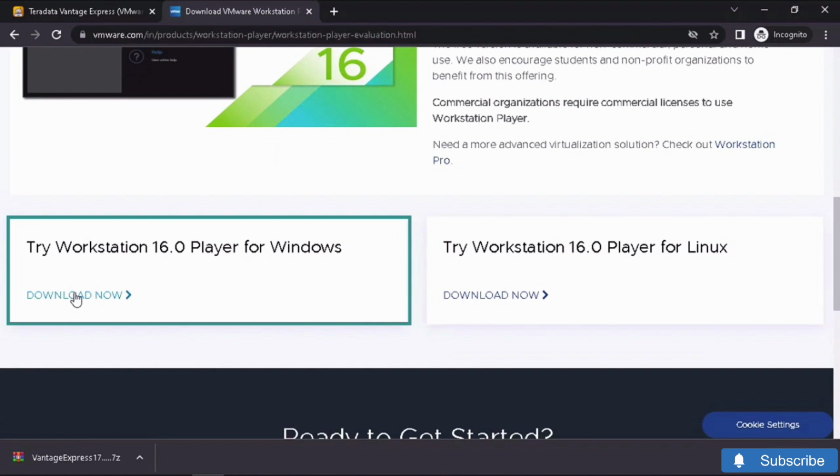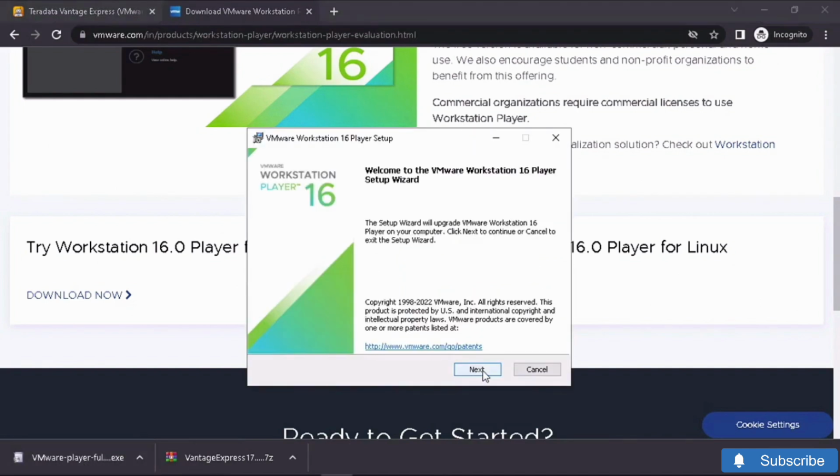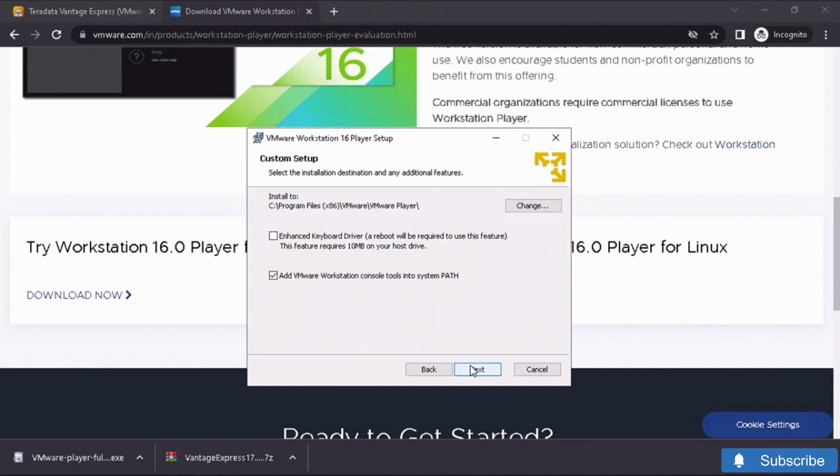I'll just proceed with the download of the Windows edition, and in a few moments, this exe file has been downloaded to my file system. Let me just launch this by hitting this button, and then proceed over to the next step of the install. For this tool as well, we'll agree to the licensing terms. We'll then allow the path environment variable to be updated in order to launch VMware from the shell.